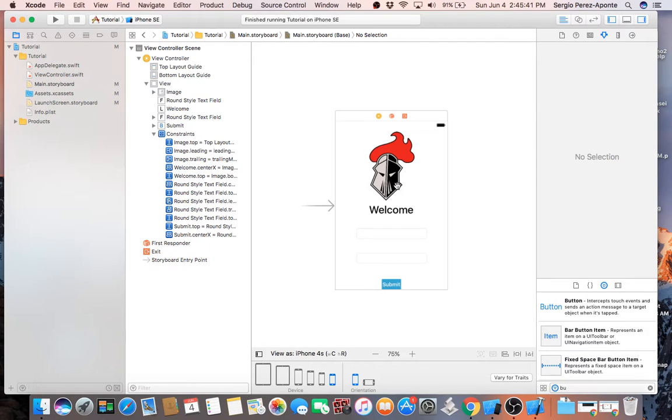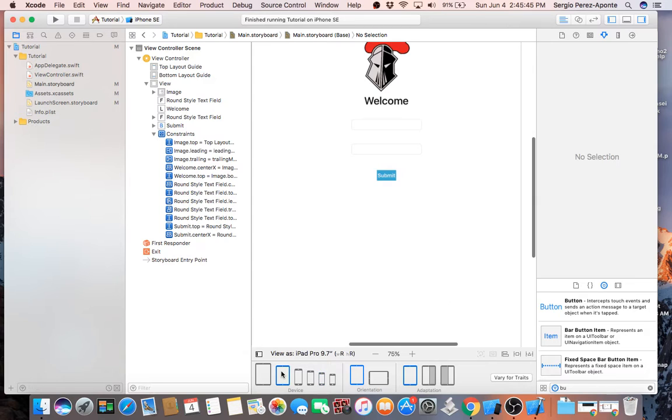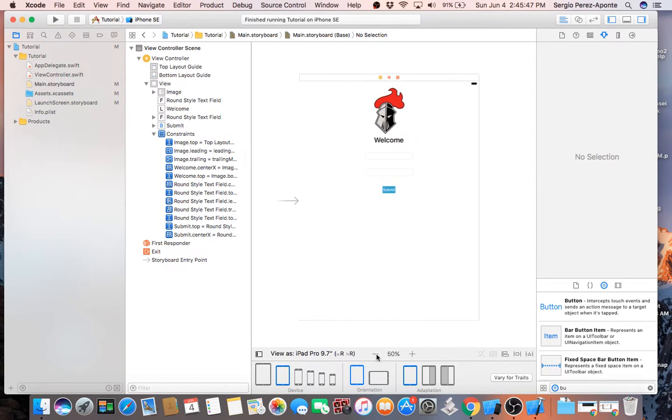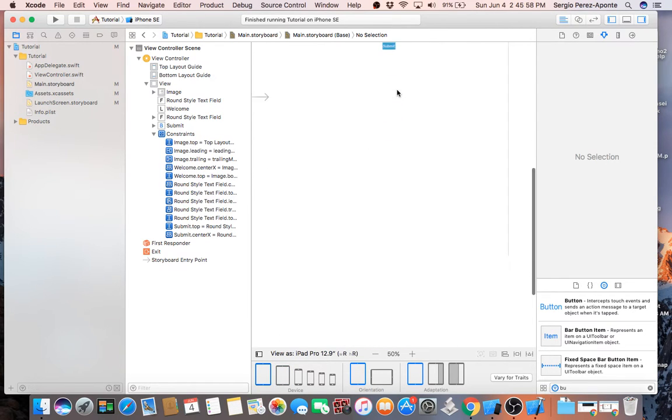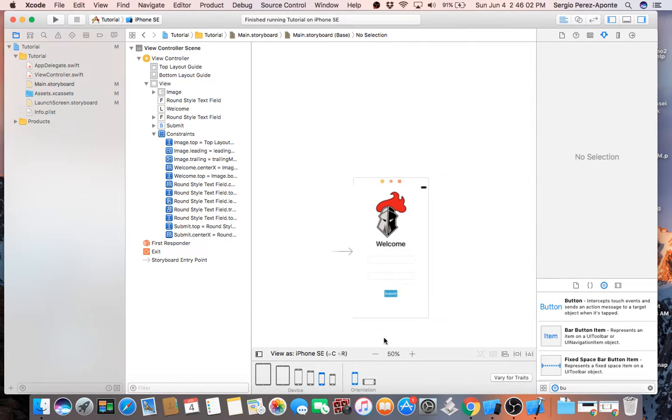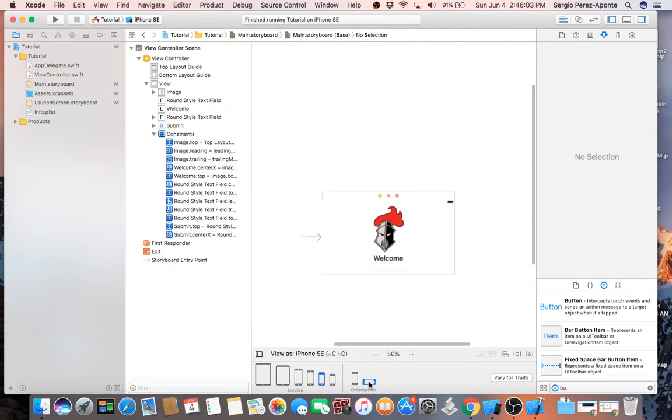Yes, it doesn't look that good. And then on an iPad, this is a smaller iPad, this looks too small for an iPad. And this one looks even smaller on the iPad Pro. And then we take the orientation, that's another problem.